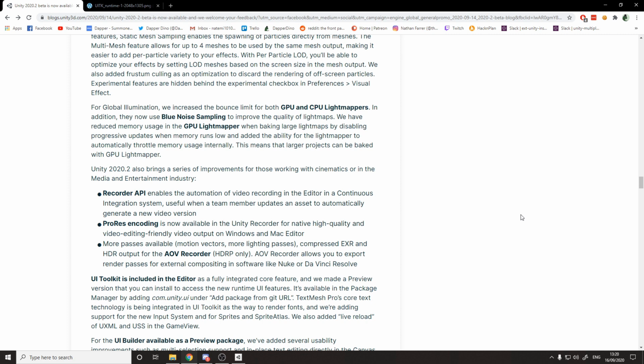We keep going down. We have the Recorder API down here. This was already in there, I think, but it might have been a preview package or something on the asset store, but you can now automate video recording in the editor, so that's pretty cool. If you want to record a cinematic in your game, you don't need to play it and use a screen recorder or something, you can actually record it from Unity, which is pretty nice.